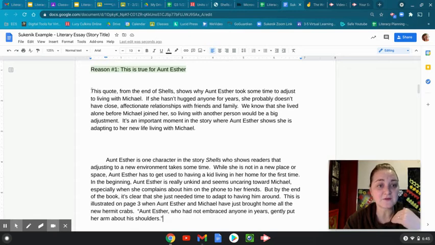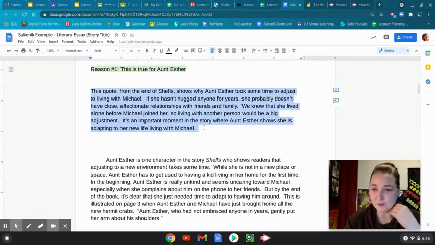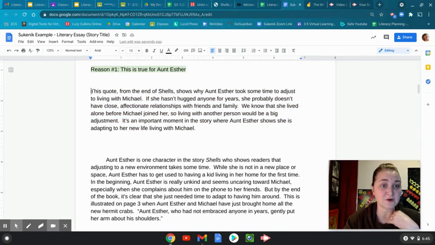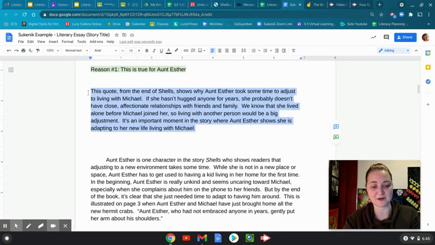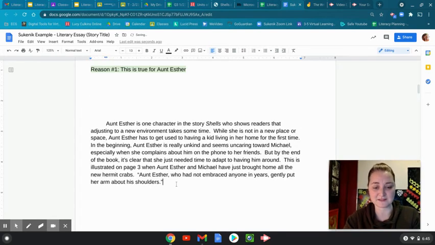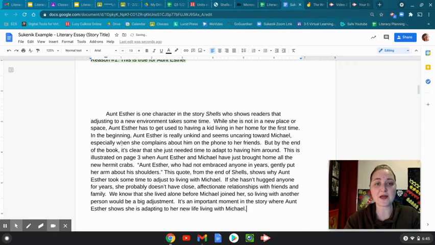And luckily, I had already done that last week in my literacy notebook. Some of you might need to go back and fix up your wording. I already wrote it in academic language. This quote from the end of Shells shows why Aunt Esther took some time to adjust to living with Michael. But if you have a tone that sounds casual, like you're talking very casually to the teacher, you might want to go back and reword it. So that's the explanation that I did last week. I'm going to cut it and paste it down here. Okay, now I have the draft of a body paragraph.